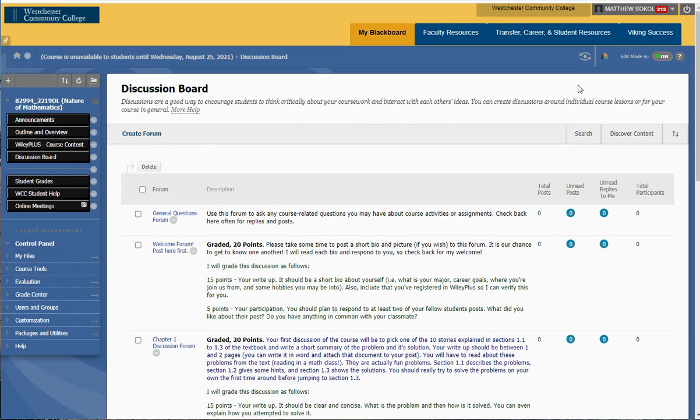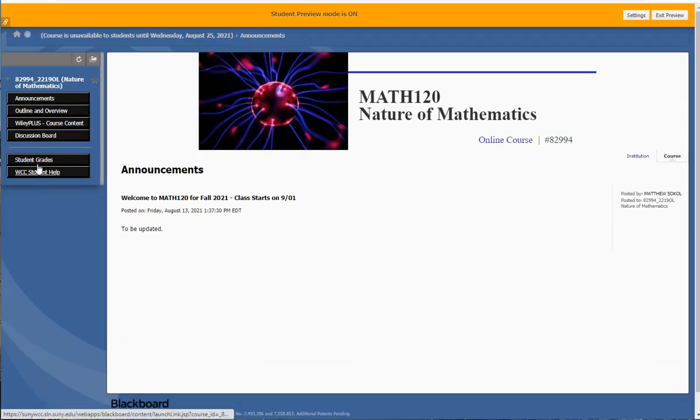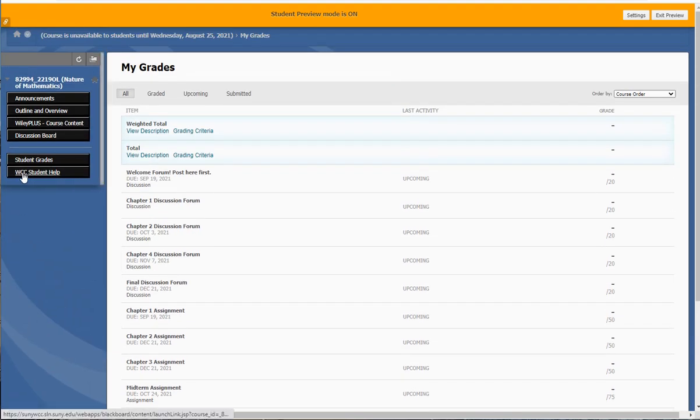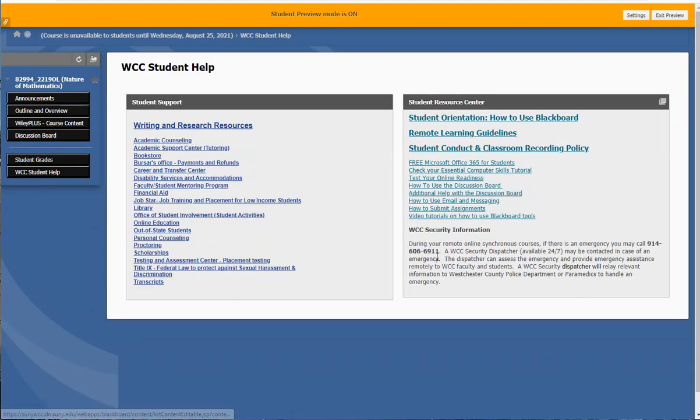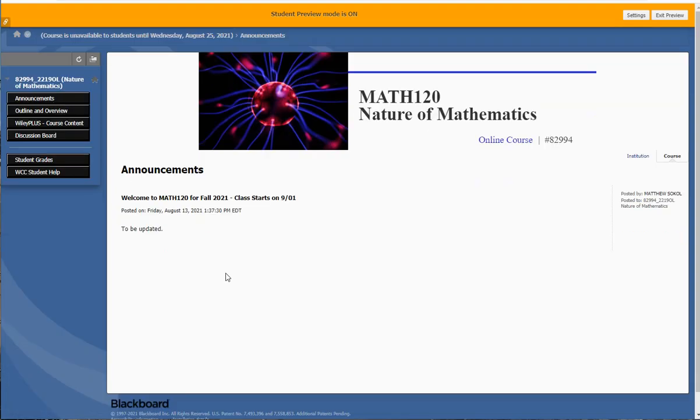So that's kind of the course. As you work through the course, you can see your student grades here on everything. And if you ever need help, there's a tab with all this different help for WCC stuff. So that's the course real briefly. If you have any questions, shoot me an email. But one of the first things you should do is definitely try to get registered in that Wileyplus system. Otherwise, I look forward to working with each of you in the coming weeks.